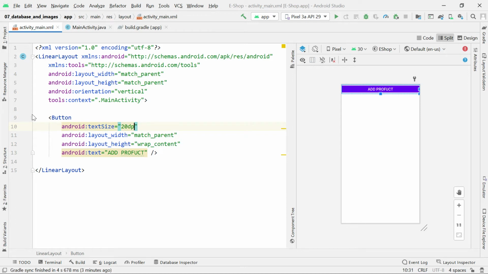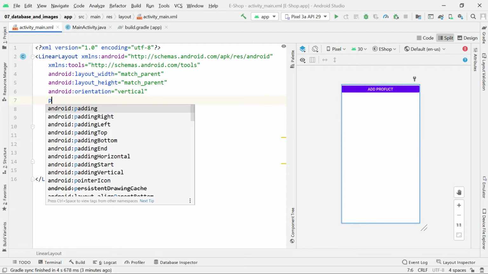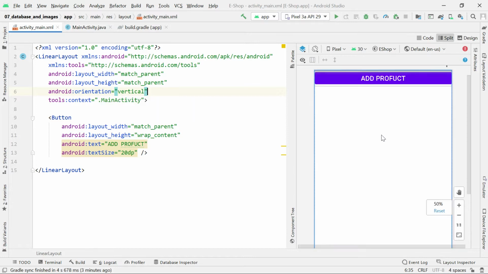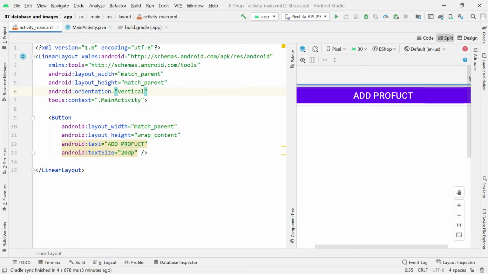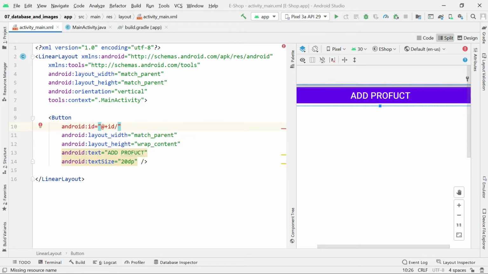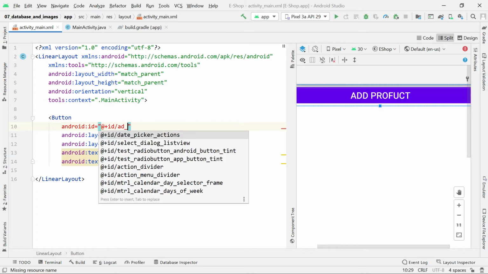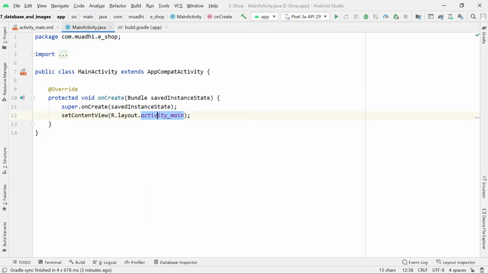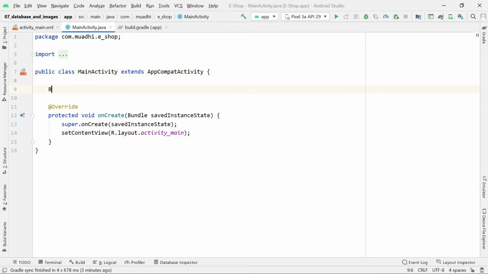After doing that, I will leave maybe some padding. Let me make it just as plain as possible. So we have created that. Let us go ahead and put the click listener. I'll give it an ID, add product. After doing that, I'll come to the main activity and give it a button ID.